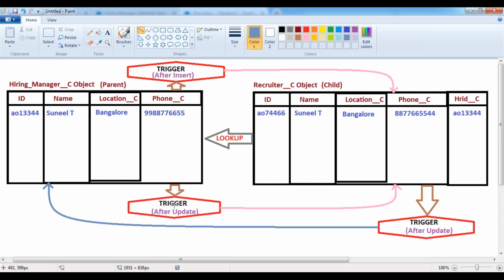Suppose I modify any hiring manager record. It may be the name, the location, the phone number, anything. Whenever I modify this hiring manager record information, it has to be immediately updated into my respective recruiter record, because these are related. So the corresponding recruiter record also has to be updated.